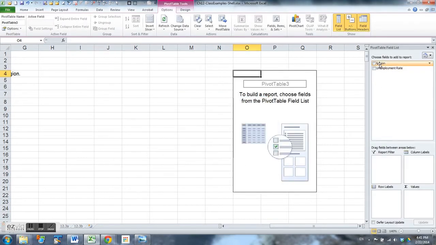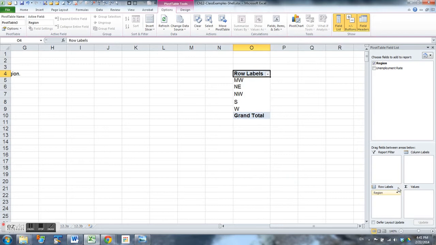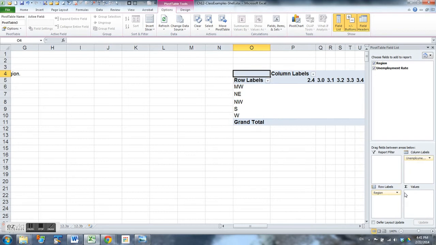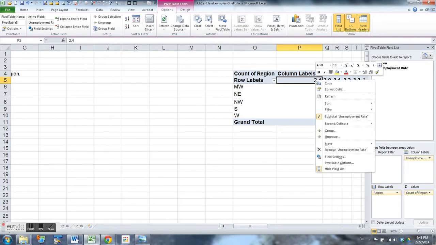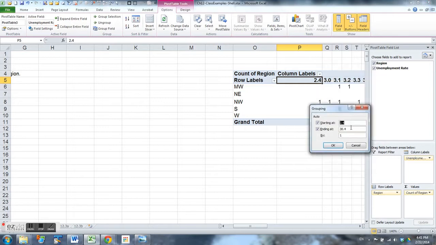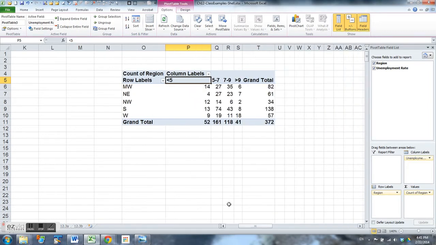Now we'll put the region as the row label for the different regions, unemployment rate as the column label, and we will do the count for regions. Make sure that it is count. Now we need to group the unemployment. So click one of the unemployments and then right click and say group. Let's say we want to start with 5% unemployment rate going up to 9% unemployment rate in increments of 2%.